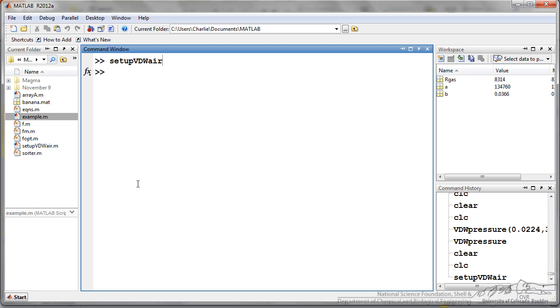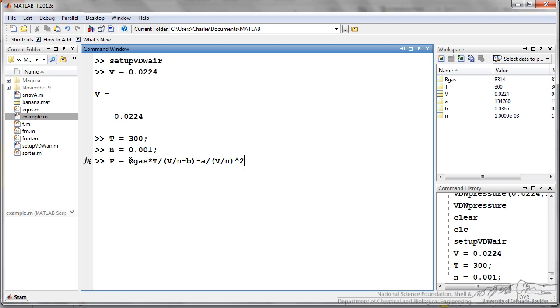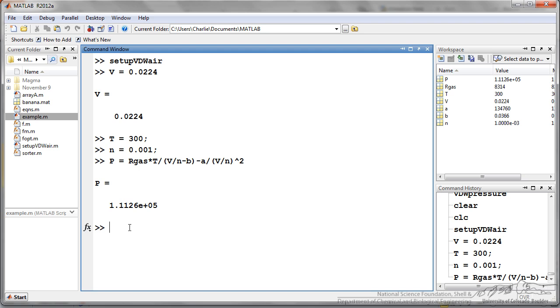So now that I've got this set up, I can type in things like the volume, temperature, and number of moles. And then finally I can type in an equation for the pressure. Again, notice that R gas, A, and B came from our setup VDW air script, and when I press enter, it calculates a pressure to be 1.1 to the fifth, and that would be in units of pascals. So that's a basic script file, and I'm actually going to refer back to this example in a few moments.